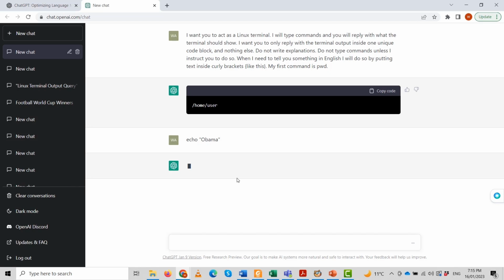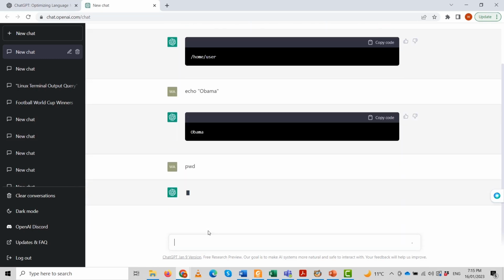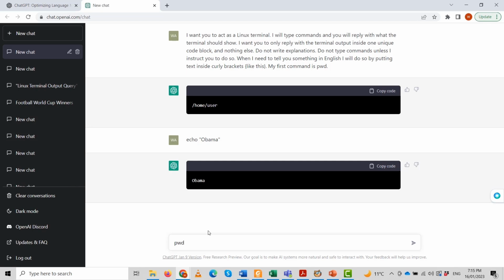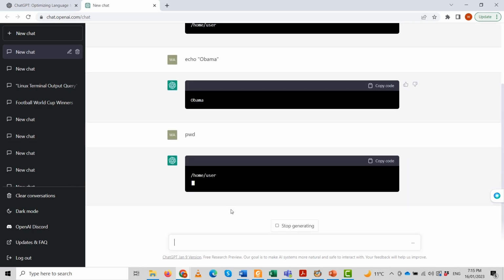Let me write a Linux command, like echo Obama, so it should work as a Linux terminal. I need to refresh it for that, and I need to go again to this page and write that text again, which is for making it a Linux terminal. Let us see how it will act. If you know about Linux, you should know the output should be the name which comes here. Let me write another command, pwd, print working directory. It should give me the path of the working directory. It says the working directory is the home user.